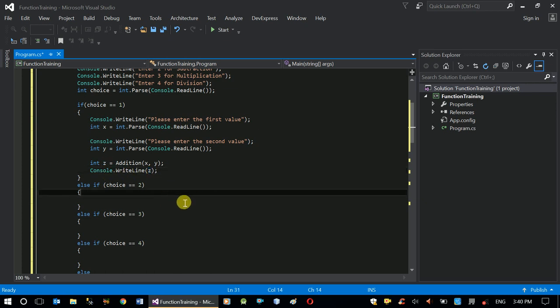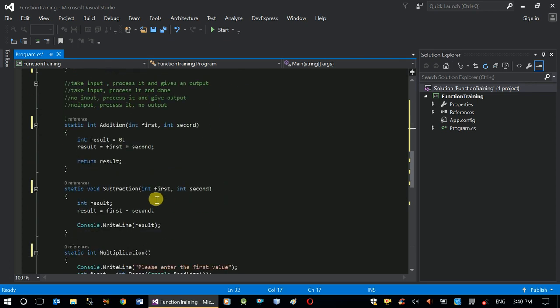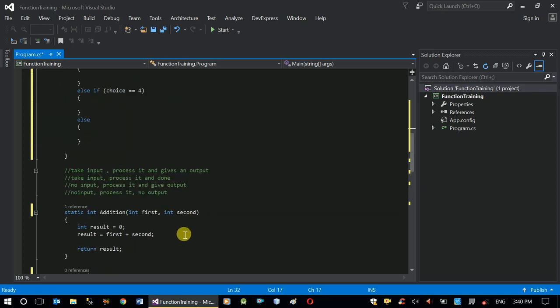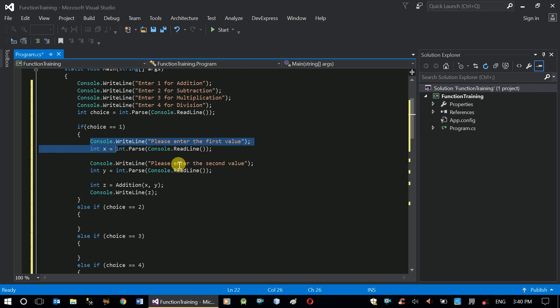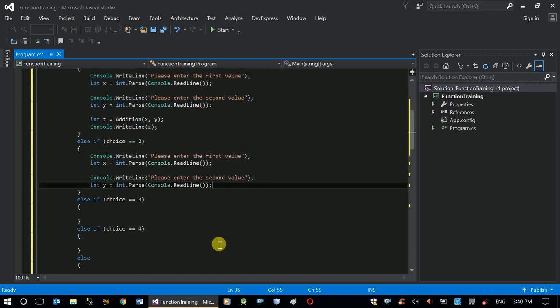Let's see how I can access the second function. The second function is subtraction. It takes two parameters but nothing to return. Let's see how to apply that. If it takes two parameters, then I have to accept two parameters.